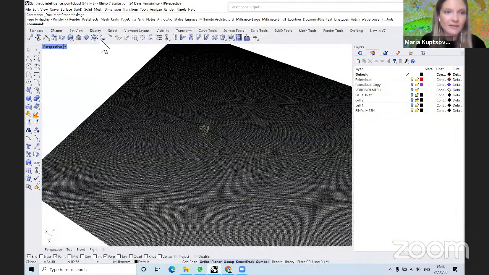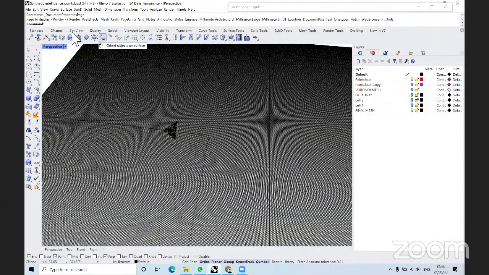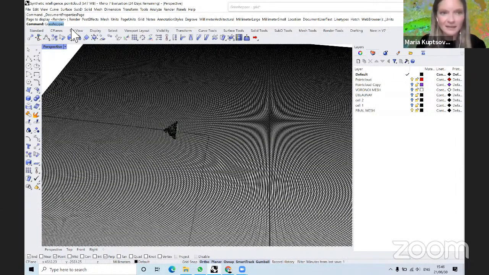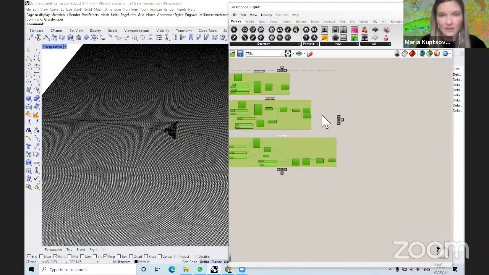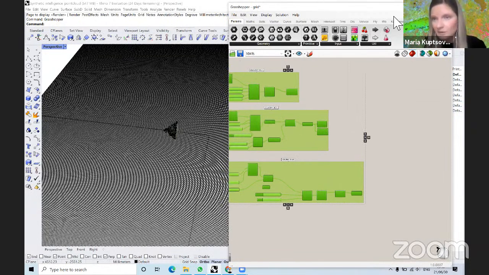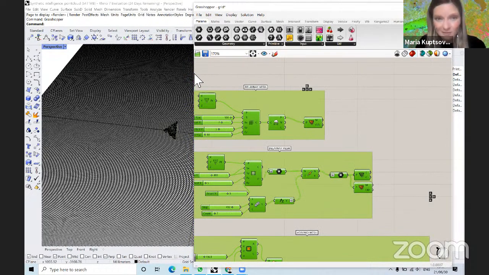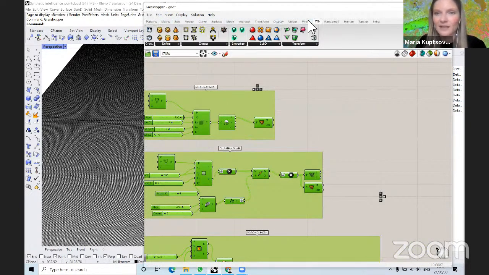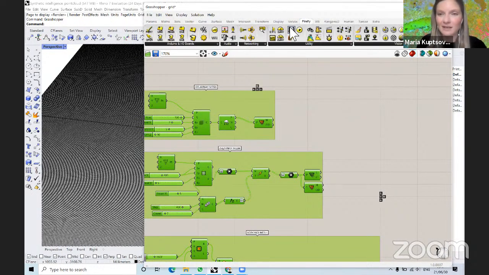So Grasshopper is a plugin for Rhino, and if you just type in the command line Grasshopper, you select, you press enter, and then the Grasshopper plugin pops up here. Grasshopper is basically another functionality of Rhino which allows to work with visual programming, and with Grasshopper we have different sets of tools which we are installing, as I was asking.